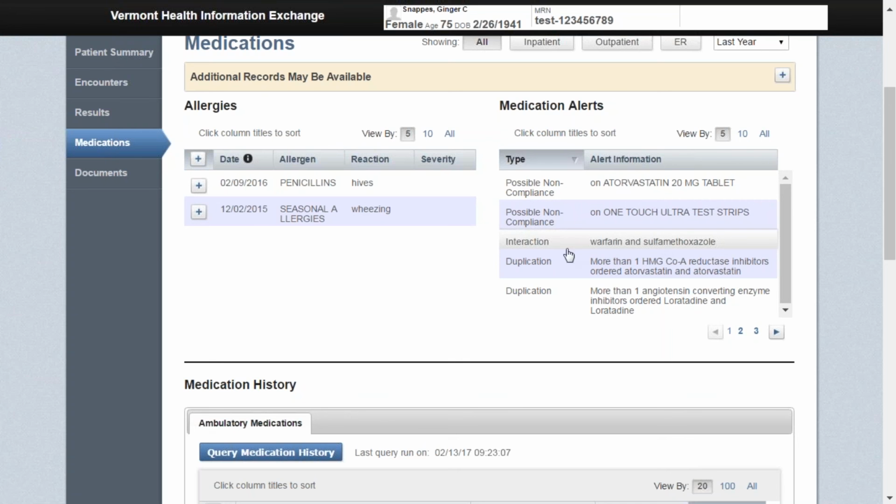Another thing that we might see is a duplication, and the duplication means that there are 2 of the same class of drugs being prescribed, and that might be completely appropriate therapy. But again, it just brings that to the attention of, hey, by the way, did you know that you've got 2 benzos ordered, and maybe that's not what you want for that patient. I think that I've covered everything that I want to on that.